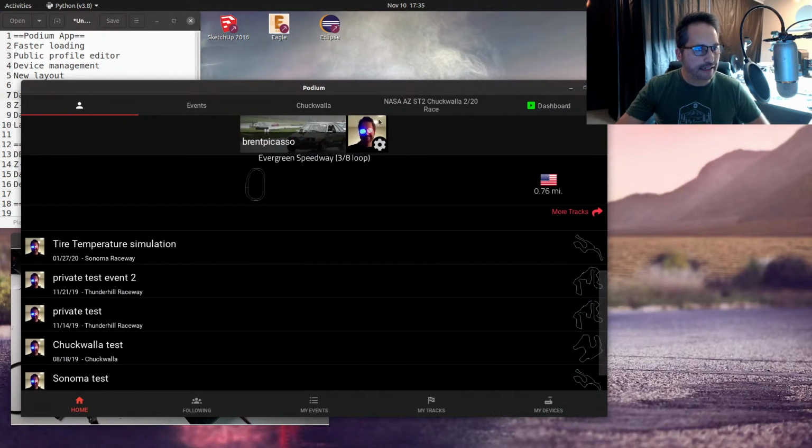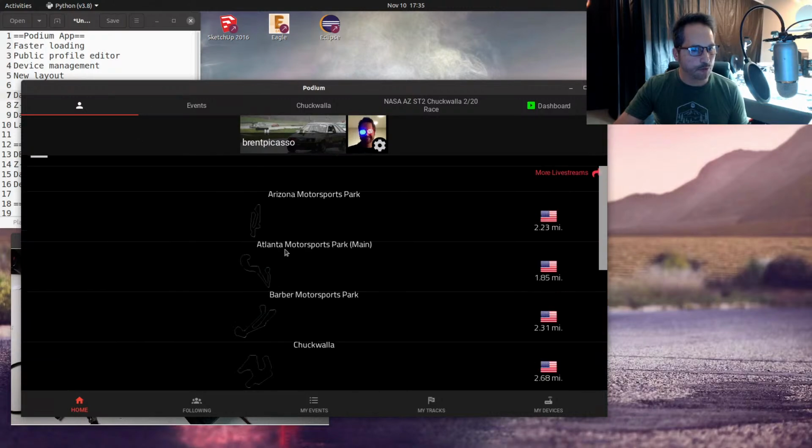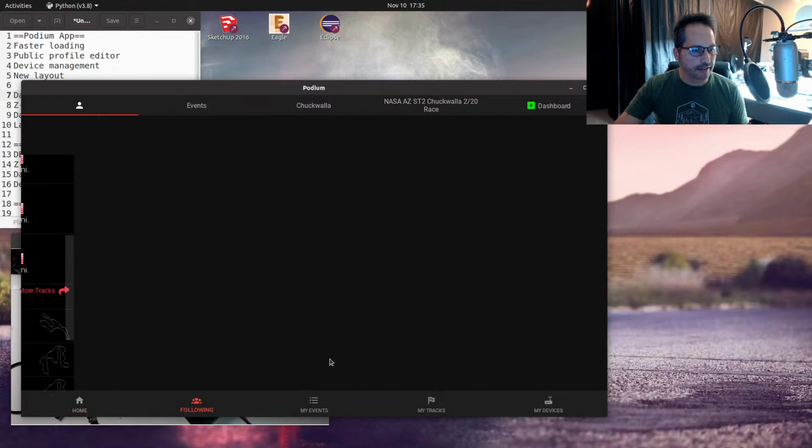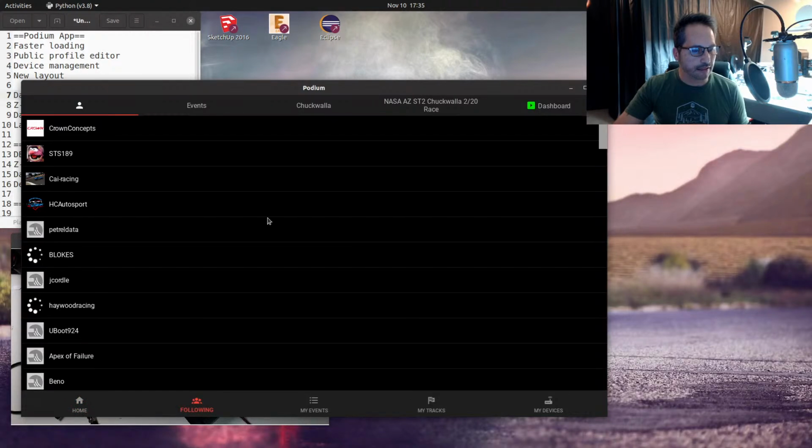What we've done in this current version of the Podium app is that we've revamped the way the app looks on the home page, and we've also made it a lot faster to load. On the last version, there was a lot of delay loading because it was loading a whole bunch of stuff at once, and we didn't really need to do that. Now it's quite a bit smarter about what it loads initially. So this is the tab at the bottom here. This is your home page, and then the next tab over is a list of people you might follow. These are all different users on the Podium system.